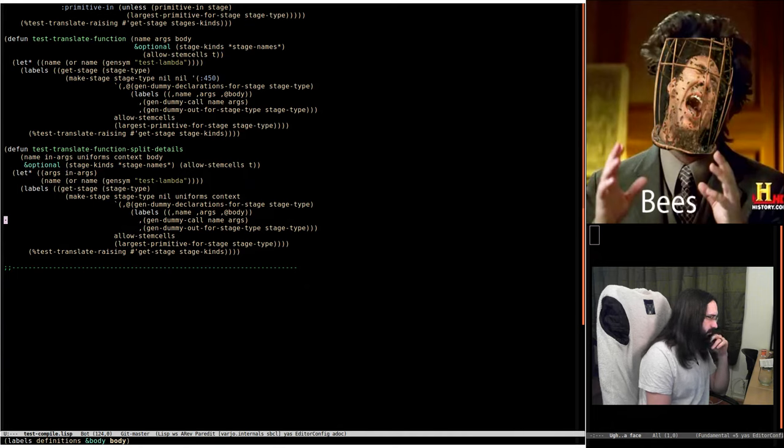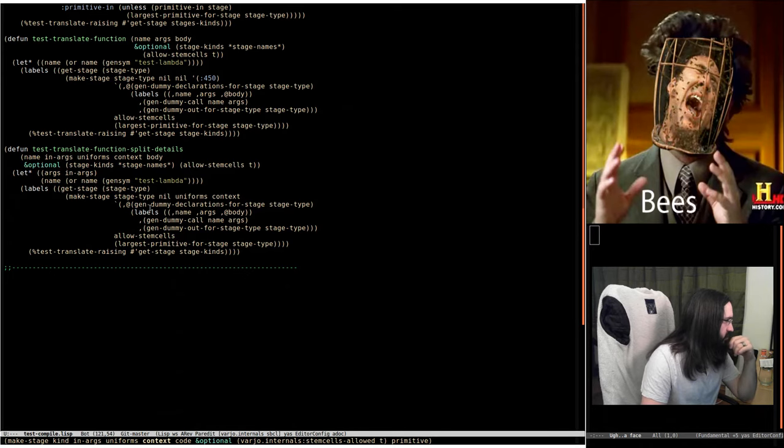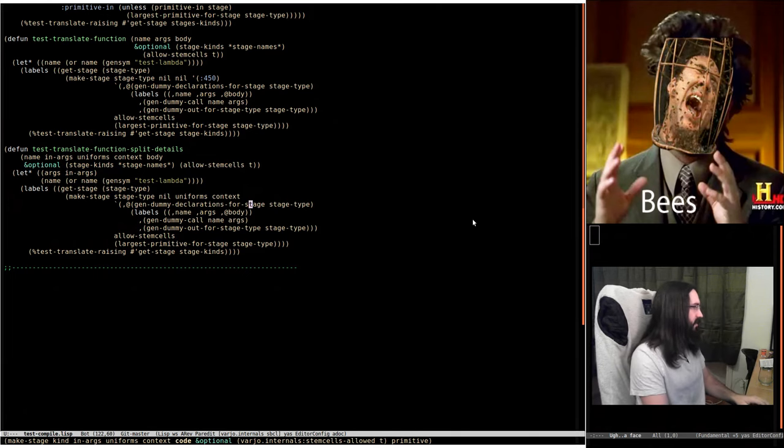It goes and makes a stage. Okay, yep, that's fine. With no inargs, some uniforms, and a context, and then it generates dummy declarations for stage. Okay. Taking in a stage type. Let's go and see what that is.